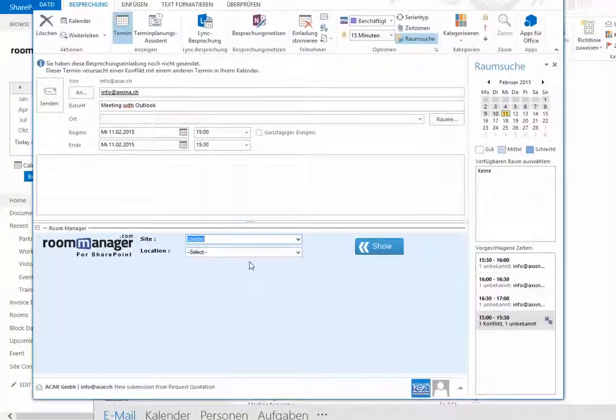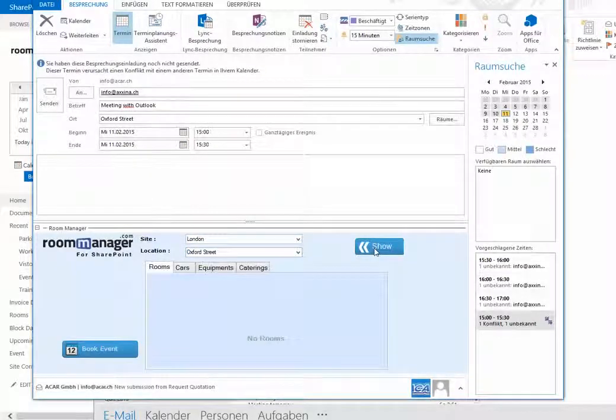We do the same. The site, the locations are filtered. Let's see if there's something in Oxford Street in London available. And you see no rooms are available, no cars, no equipment, no catering. So there are no resources available there for this given date and time.